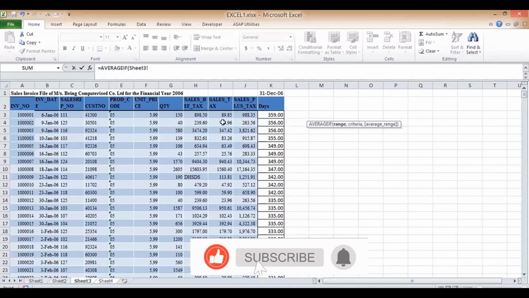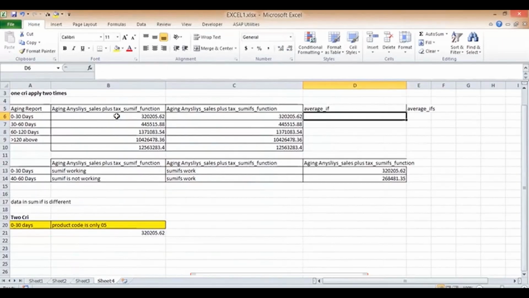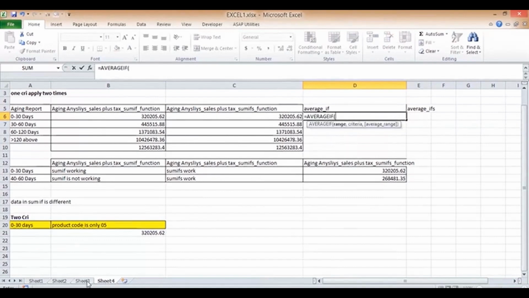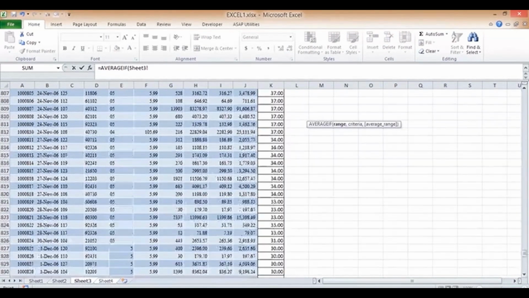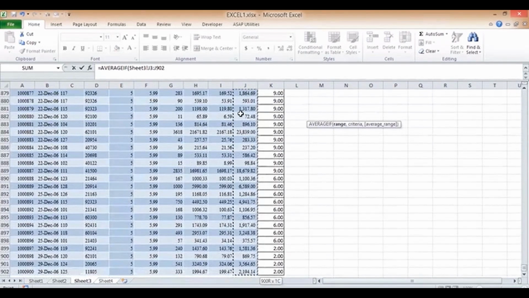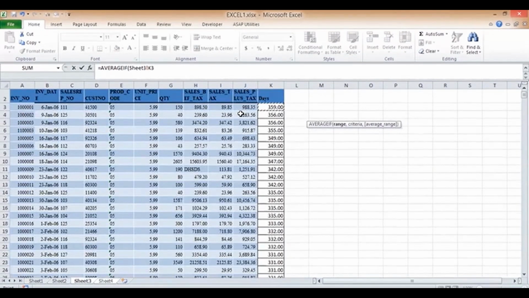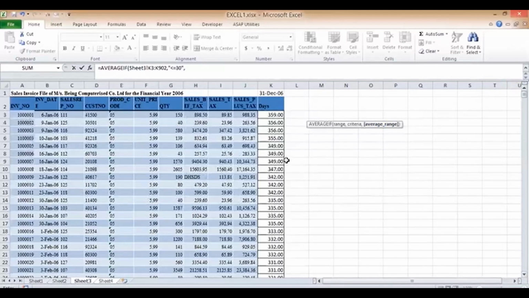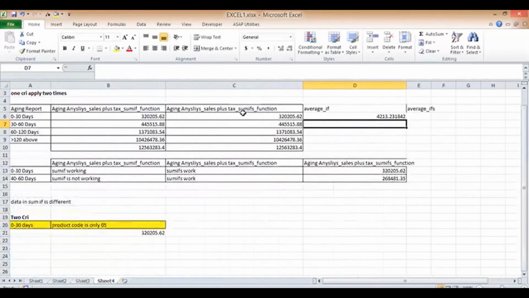Here our range is this. For example, we will do this average if the same. Range is same. Sales plus tax is our average range, and we'll go for this range. This is our range. Here is a criteria. Criteria is less than or equal to 30, and average range. Average range is which one? Our sum of range. This is sales plus tax. It is the average range.